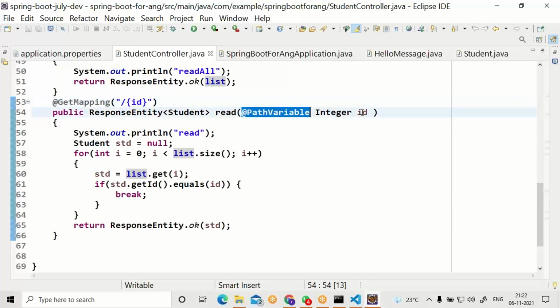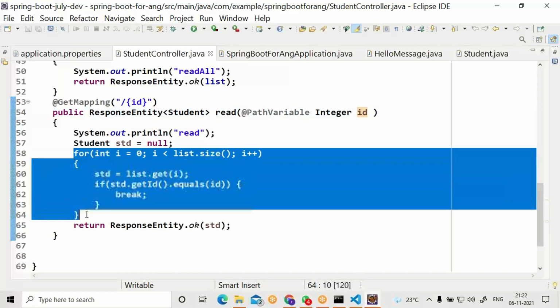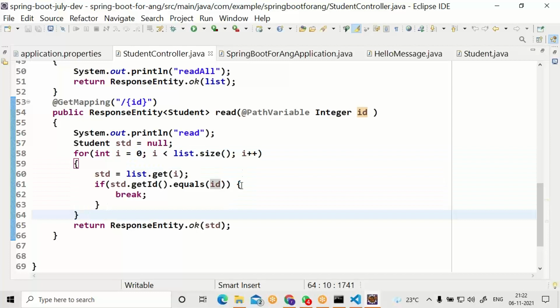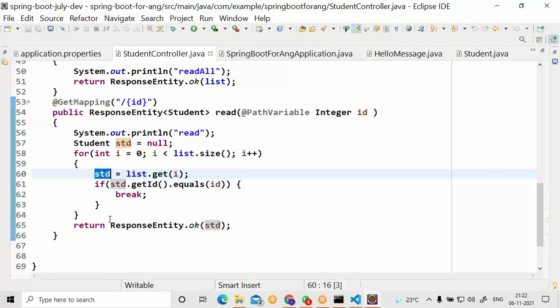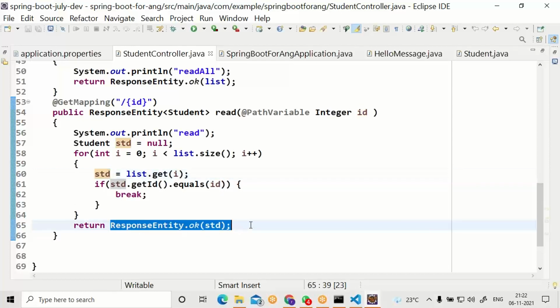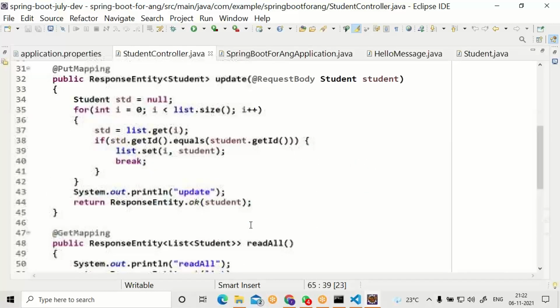Path variable integer ID. So whichever student has the supplied ID, we are running a for loop. We are checking which student has the supplied ID. That student we are returning back. Reading a single student. Please observe.